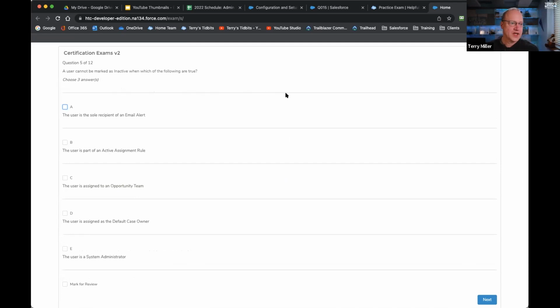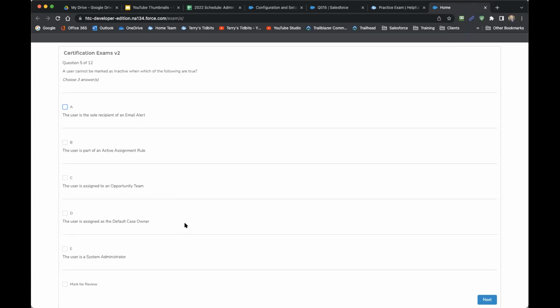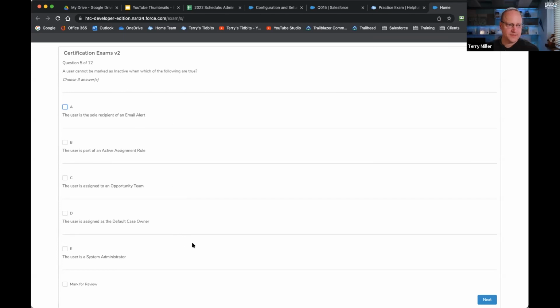So 3 correct answers. A user cannot be marked as inactive when which of the following are true? Well, this is another difficult question. You cannot mark a user inactive when they're the sole recipient of an email alert. The user is part of an active assignment role. User is assigned to an opportunity team. Their default case owner or a system admin.